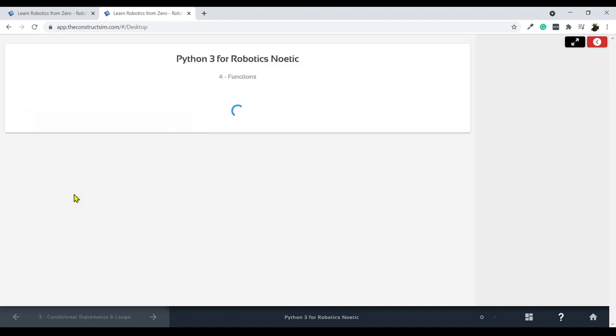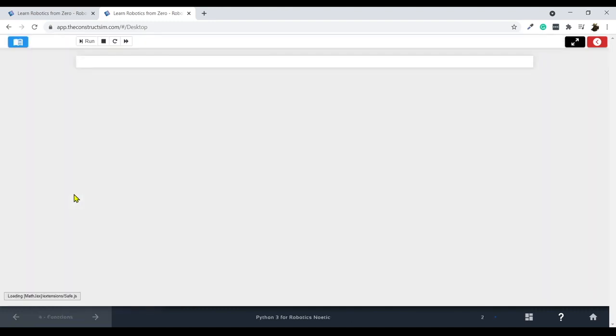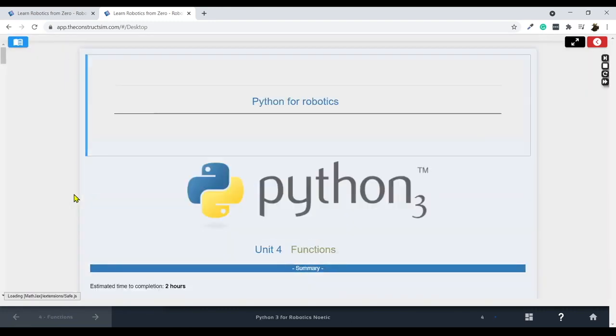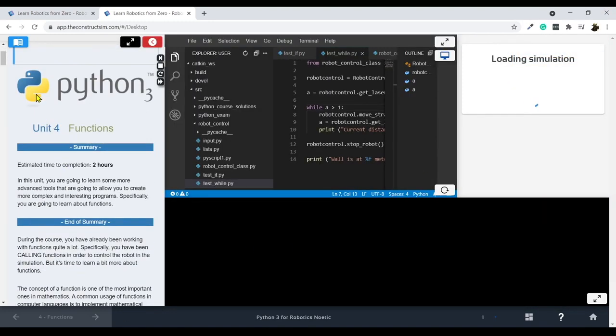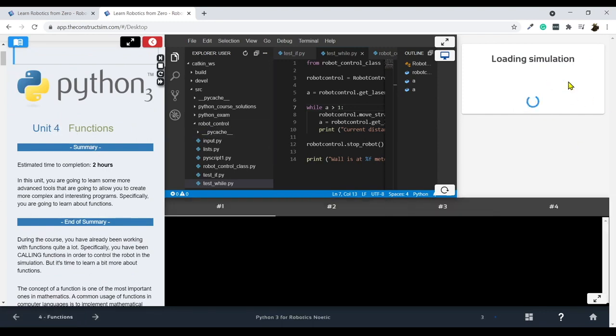Let's move to this unit, which is super important and we don't have much time left. So let's move to unit 4, functions. When you change to unit 4, you are going to see that the simulation is going to change also, okay? So don't worry because it's normal. So it's going to load a new simulation.